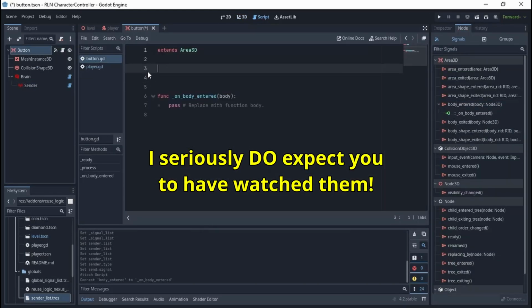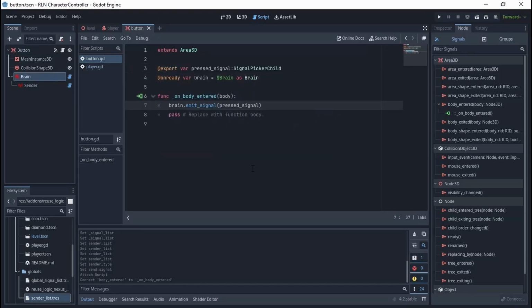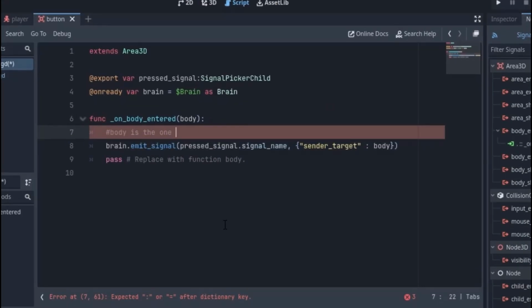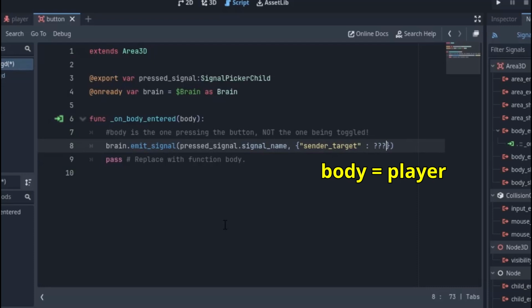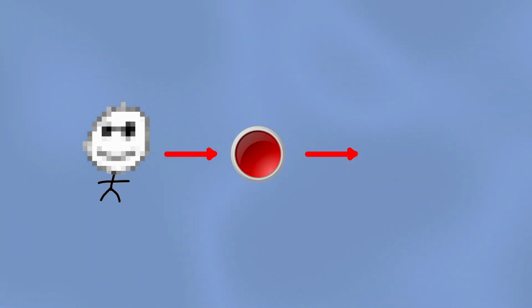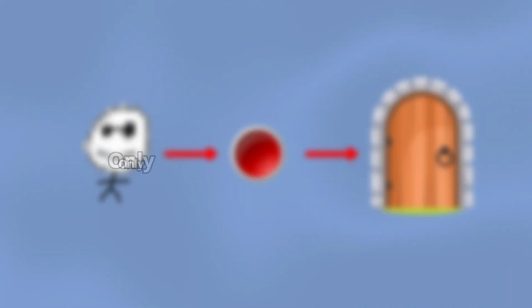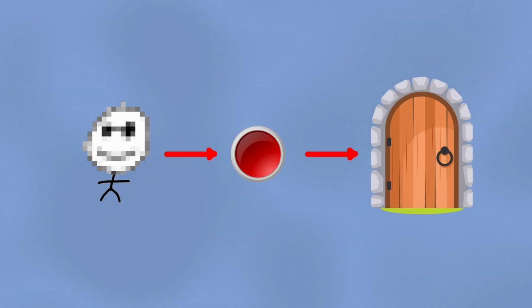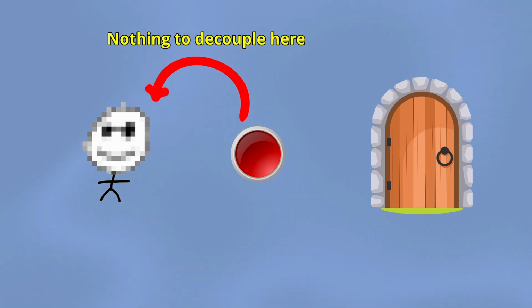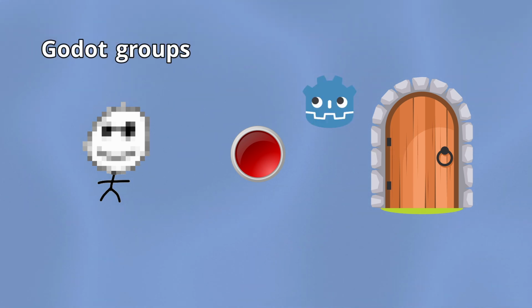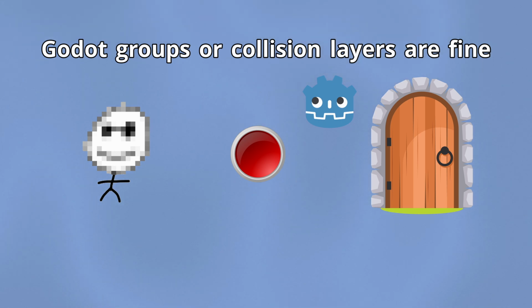I expect you to have watched the previous tutorials, but there is a difference here. The button is pressed by the player, but it toggles other objects, not the player. So there are two relations here, player-button and button-toggleables. If you want the button to be pressed only by the player or by some specific group of objects, you don't need to use the sender-receiver system, because we don't want to decouple anything in the player from the button. Simply use Godot groups or collision layers to handle the player-button relation.